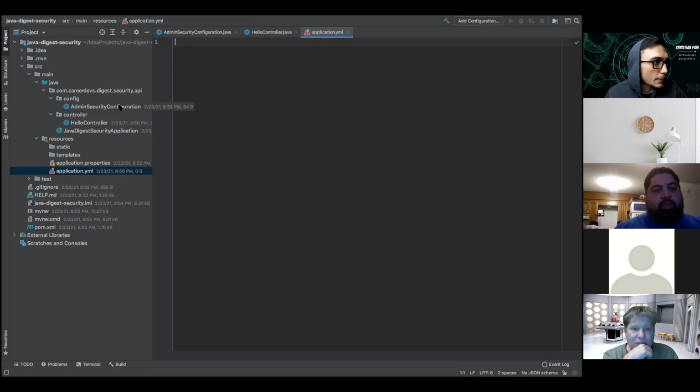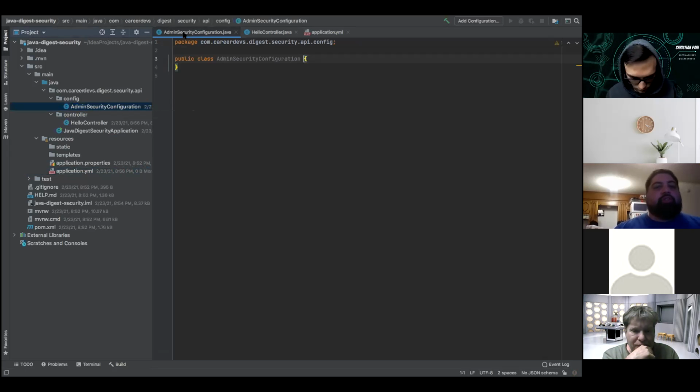So in the config and in the controller, you're going to put another hello controller, admin security configuration in the config folder, and in the resources, you're going to add application.yaml. So in the admin security config, I'm just going to type it out and then we'll do the right click and add the import.